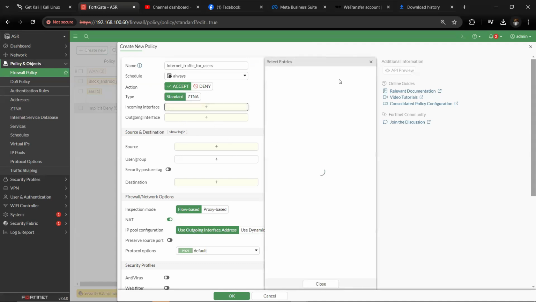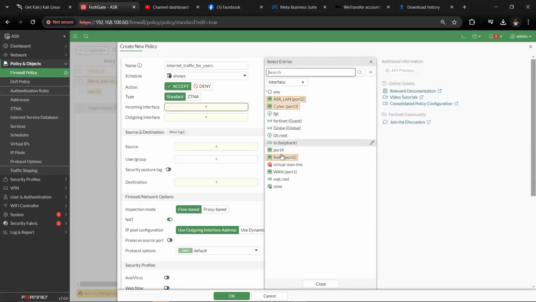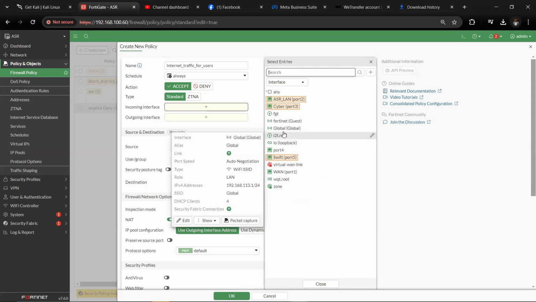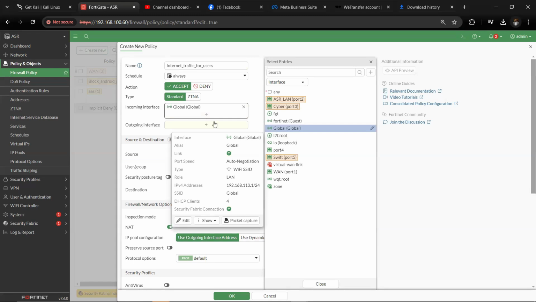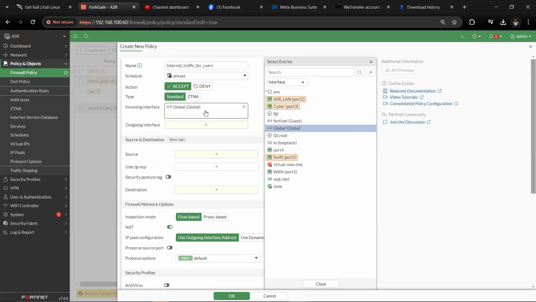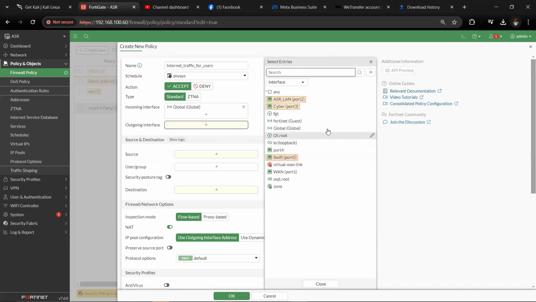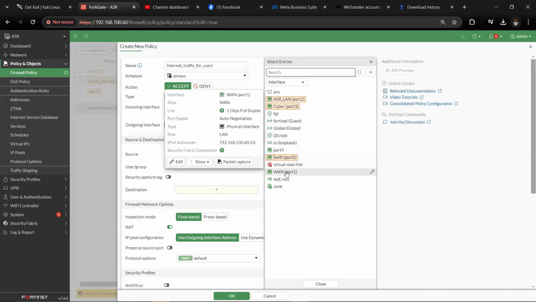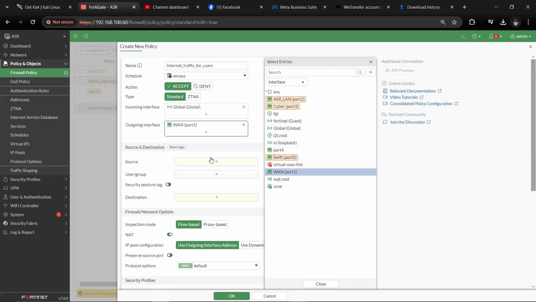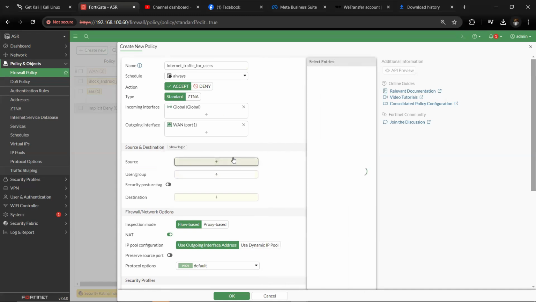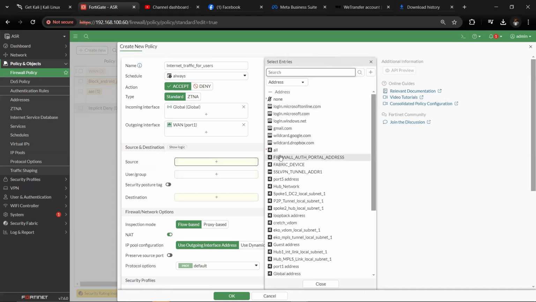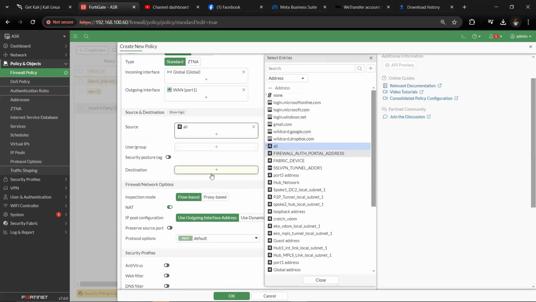Yeah, incoming interface. Your incoming interface will be your local LAN where the users are connecting from. This is my SSID that I created on FortiAP. So it's like an interface that I will select here. Then the outgoing interface would be the WAN interface, which is this. Then our source will be all for now. Destination will be all.